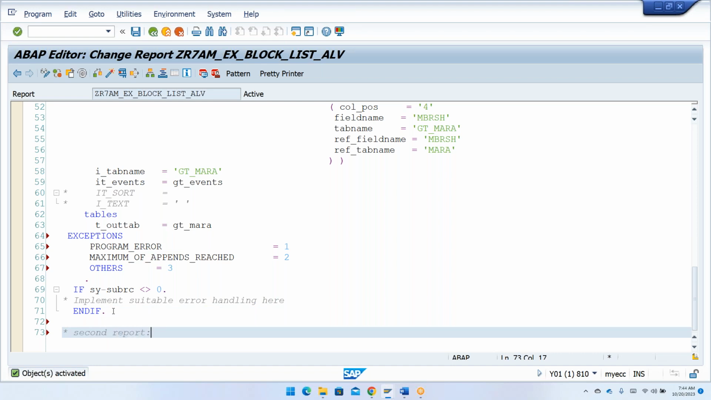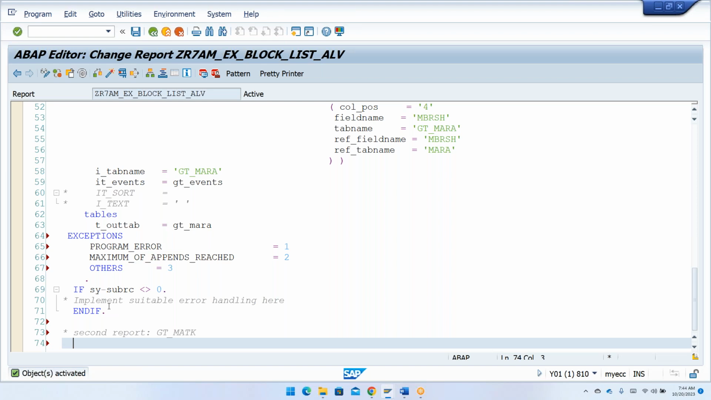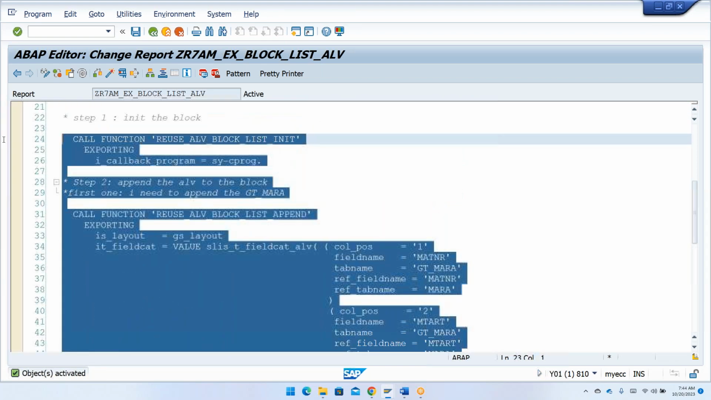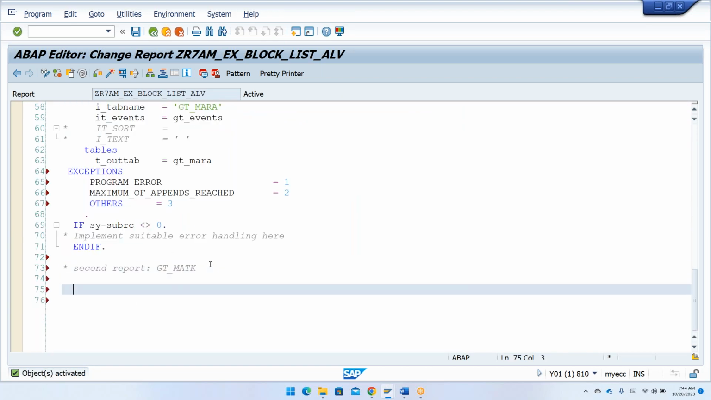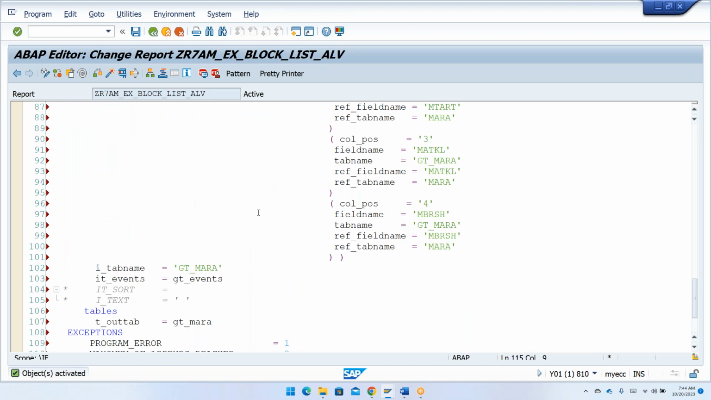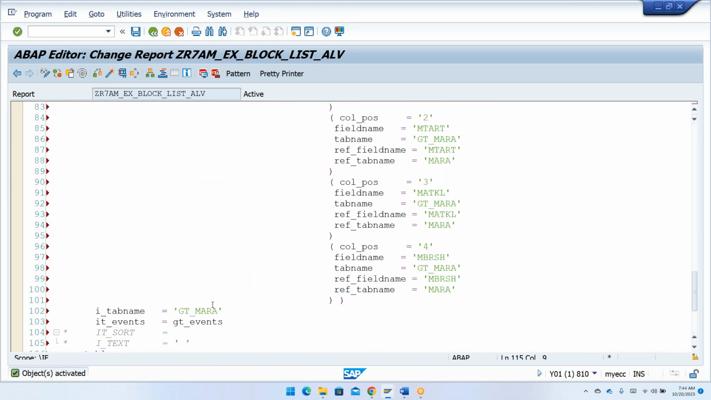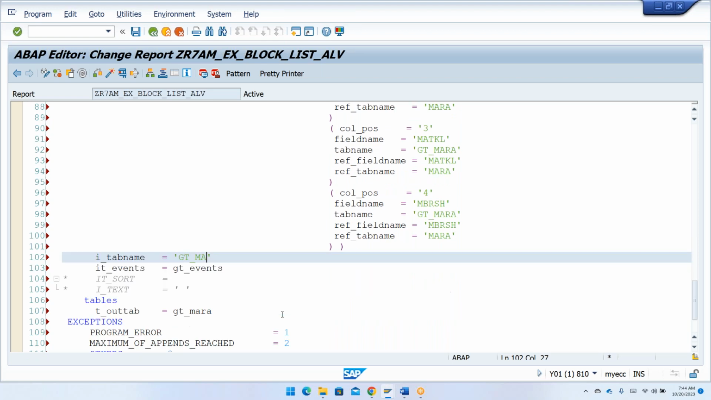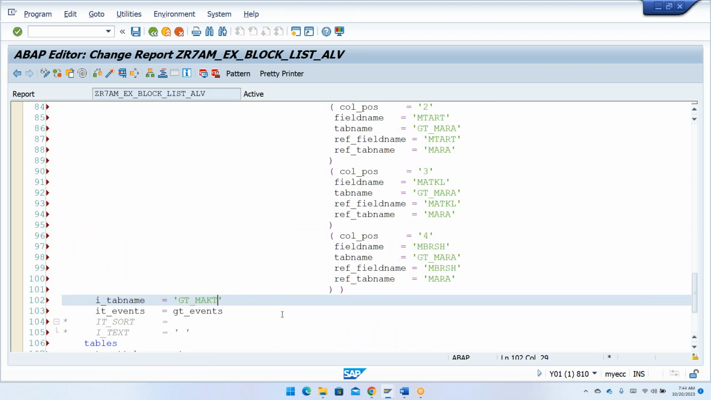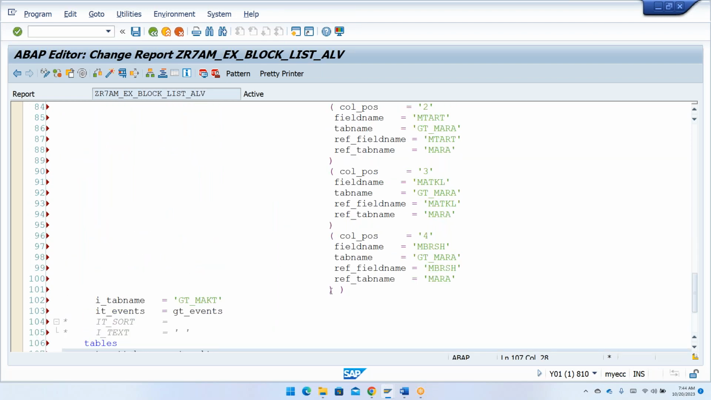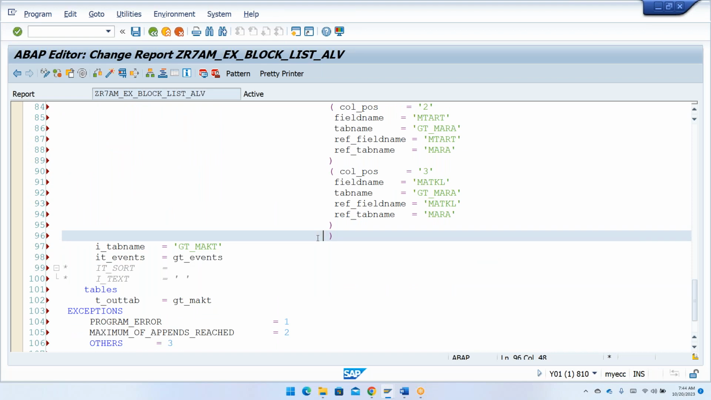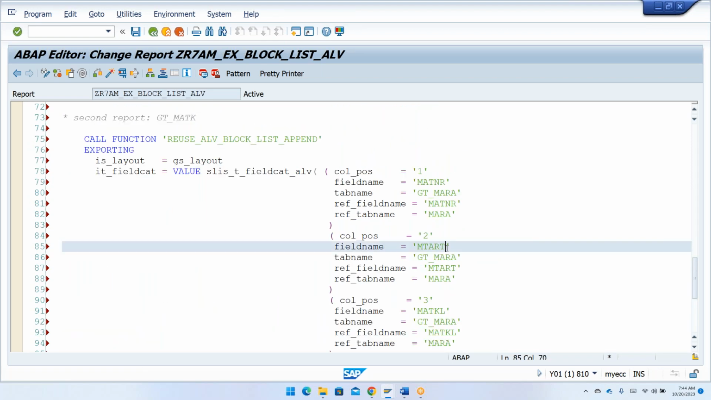The second report is nothing but my GT_MAKT. I just need to append it. For this, again, I will be calling the same function module, the block list append. So here I just need to provide GT_MAKT, and here also my internal table GT_MAKT. Now I don't need this one.